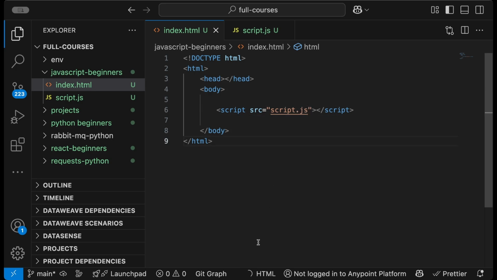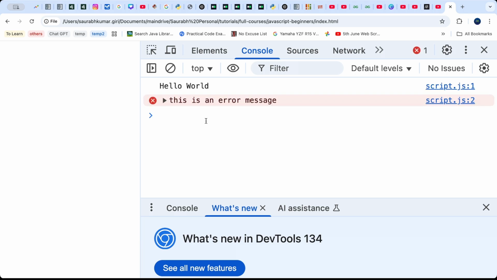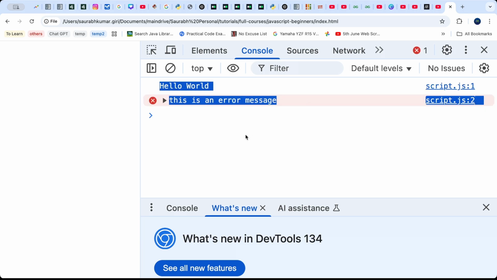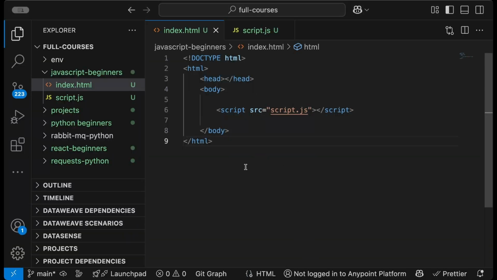Save the code and let us go back to our browser. And this time when you refresh your browser, you will see these messages coming again. And now you see the messages are coming from the script.js file line number 1 and script.js file line number 2. So this is how we can have HTML code and refer to an external JavaScript code using the script tag.